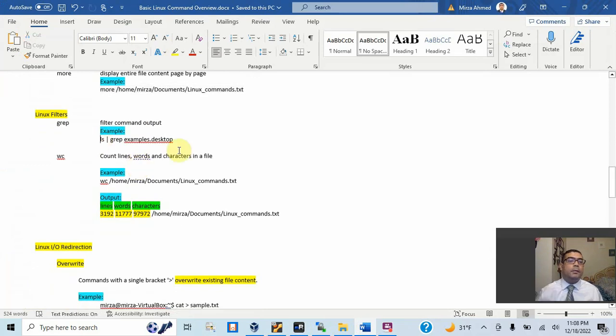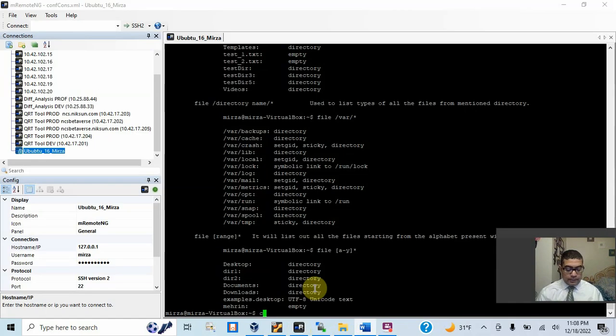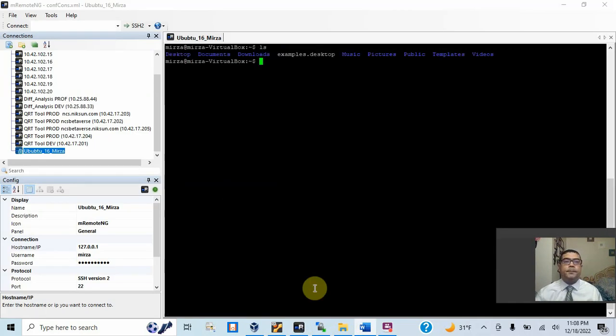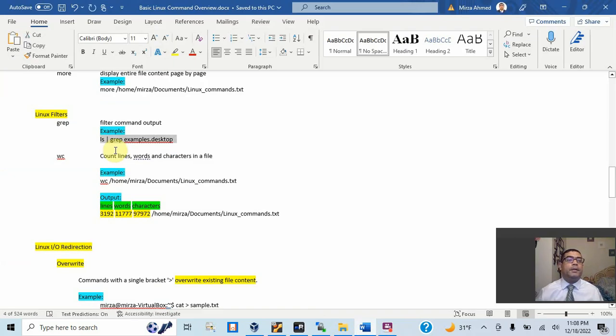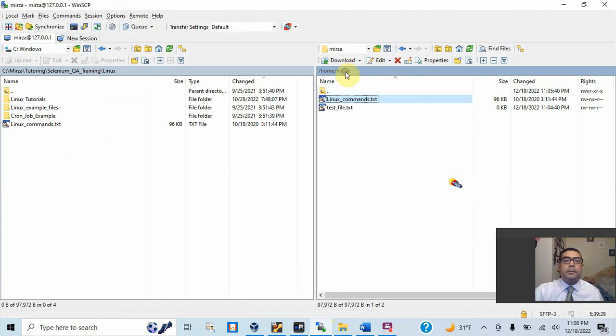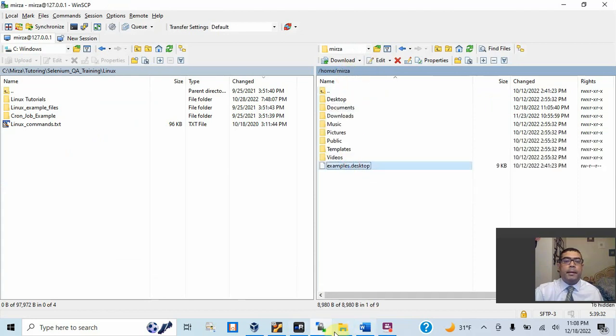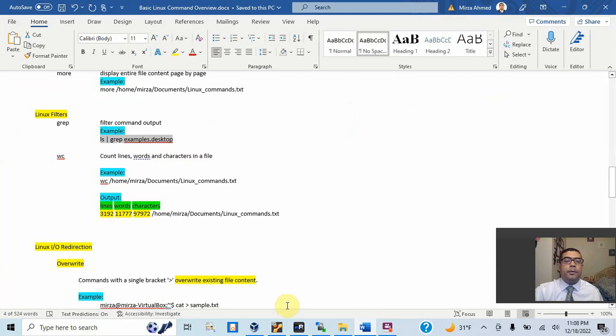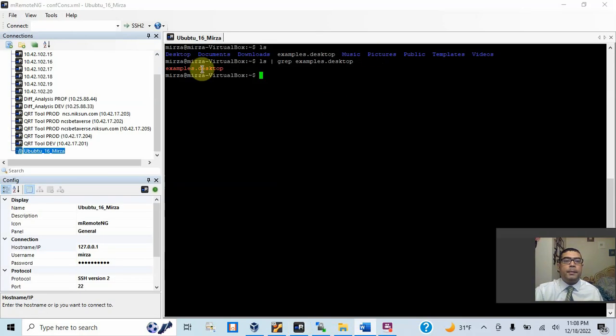The ls command prints everything in a folder. So I will do clear, ls. Now if I want to see only this example desktop file and not everything, I can use the grep command. Grep actually is the filter. If I do this, it will list only the example desktop file, which is this file. So the grep command is filtering out of all the files to a specific file.